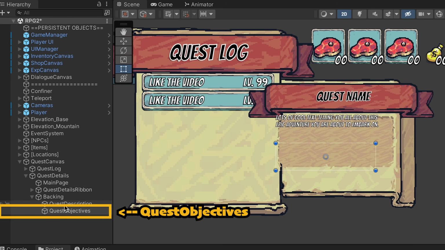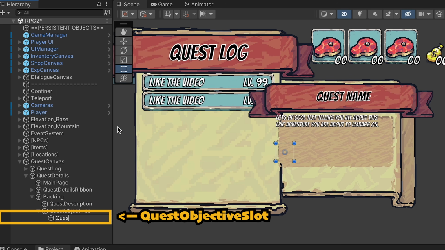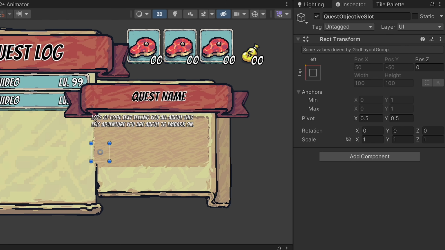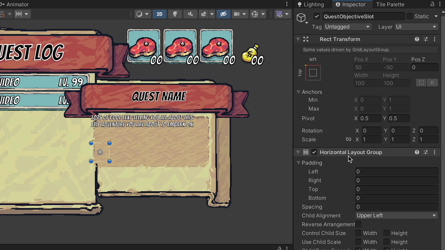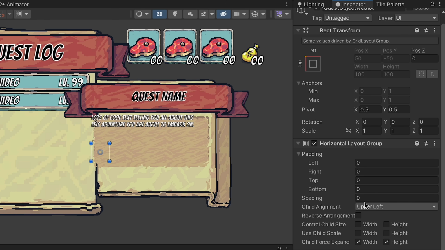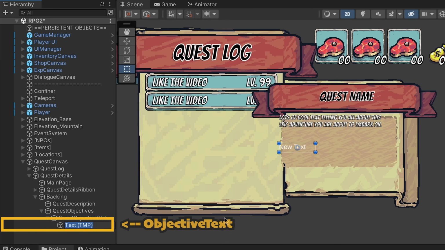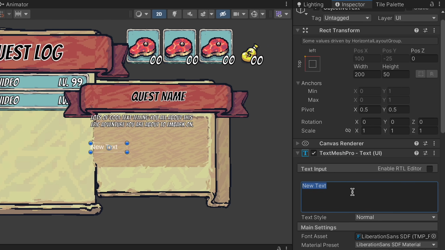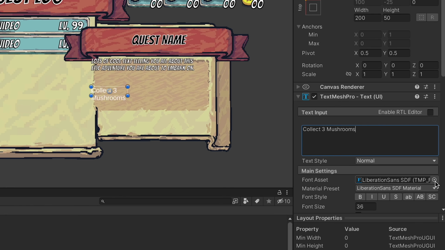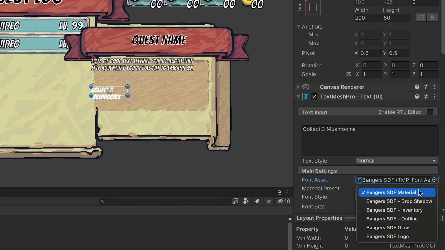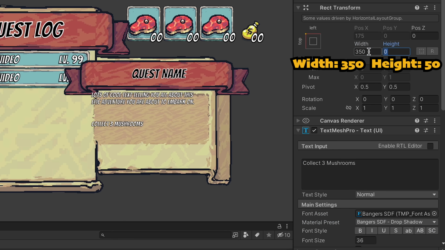So let's go ahead and create an empty game object here, which will be the quest objective slot, and we'll add a horizontal layout group to this, which will let us control the 2 Text Mesh Pros we're going to put on it. We'll then click on the slot itself, add a Text Mesh Pro object. I'm just going to put some placeholder text here. Once again, we'll select bangers and use the drop shadow. We'll just put some values into our rect transform here.